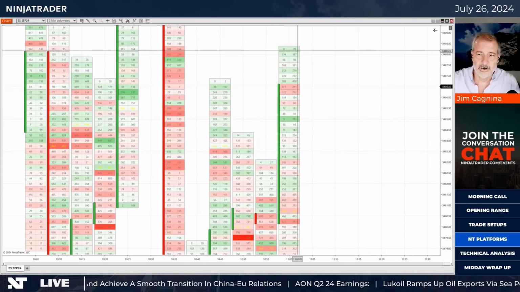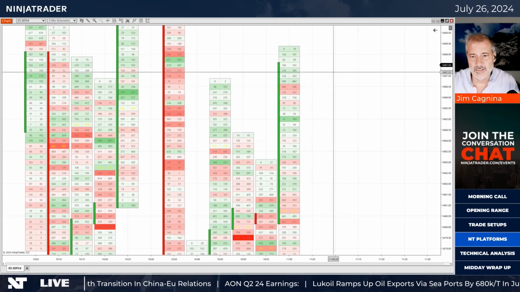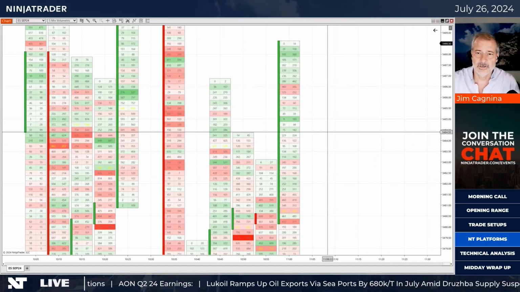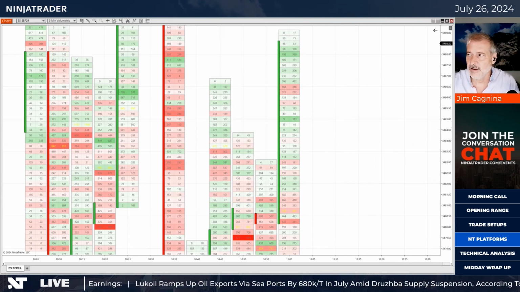Nothing got past the offer here, and we pushed back down. That's kind of the easiest way to get the sense of what's happening here. And it's color coded, right? Green is up, red is down, and it's in a heat map type of format.